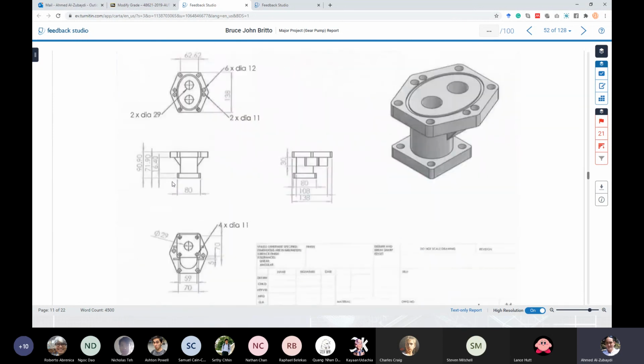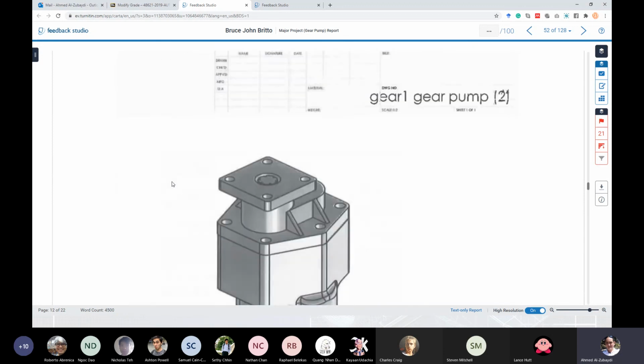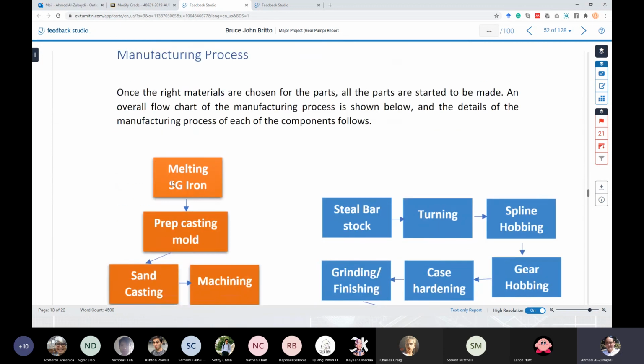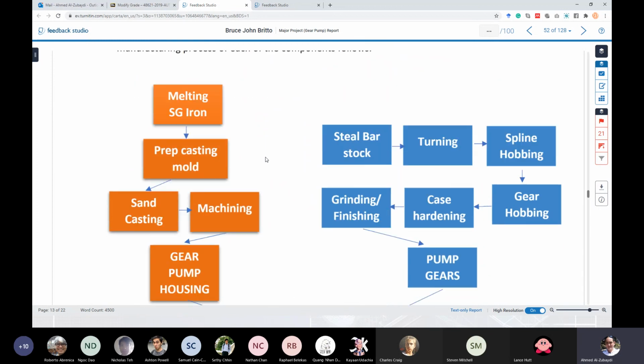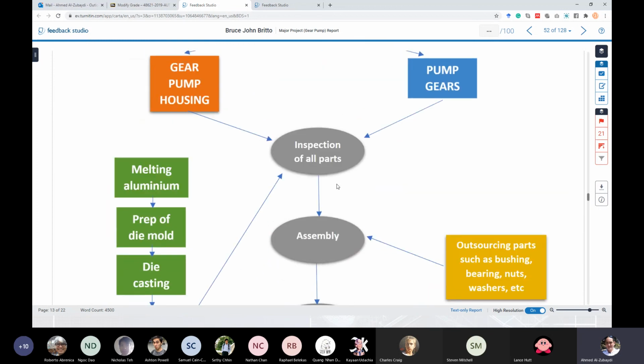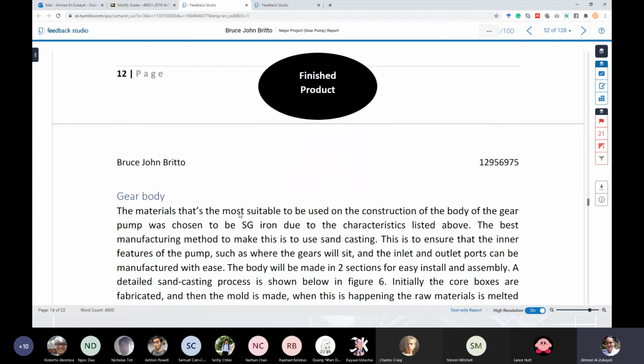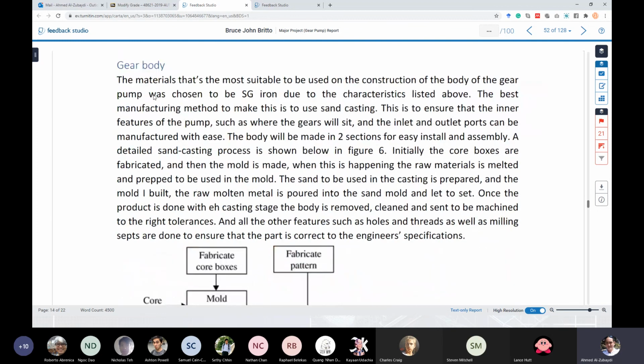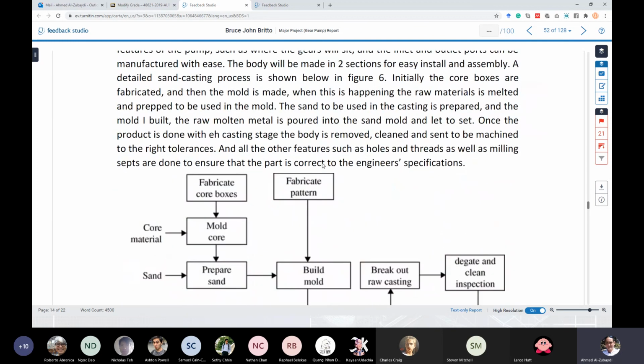The drawings, the same drawings actually, shared by everyone. The manufacturing processes. Yes, this one is actually doing the sand casting, which is good. Okay, manufacturing processes. And once again, I think that he showed that as a flow chart, which is good. So once again, yes, he's talking about the gear body, how it's made. And you can put the alternative process here as well. So once again, you can do it as a sand casting, but also you can do it by machining. Just get a block and remove the material.